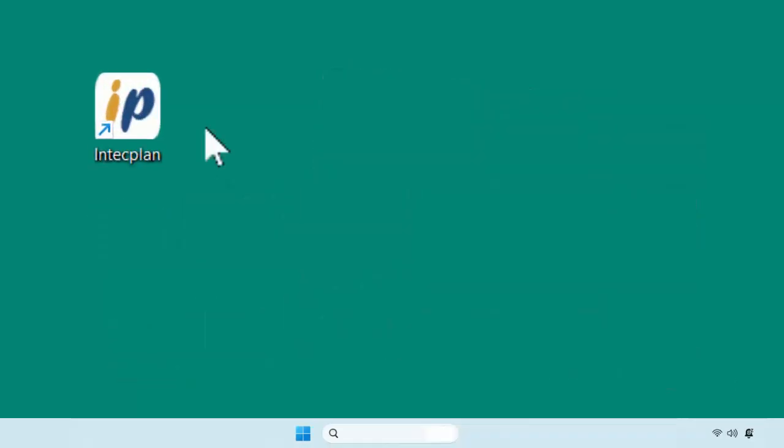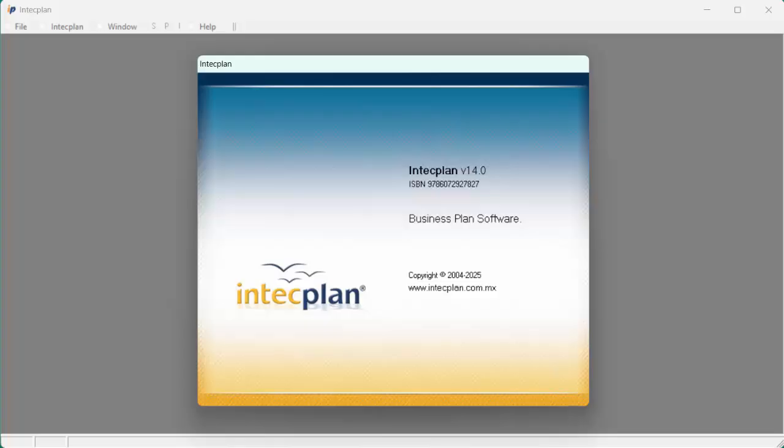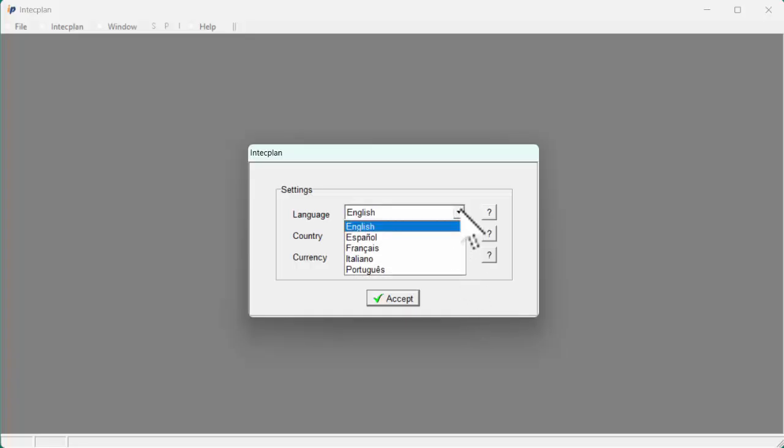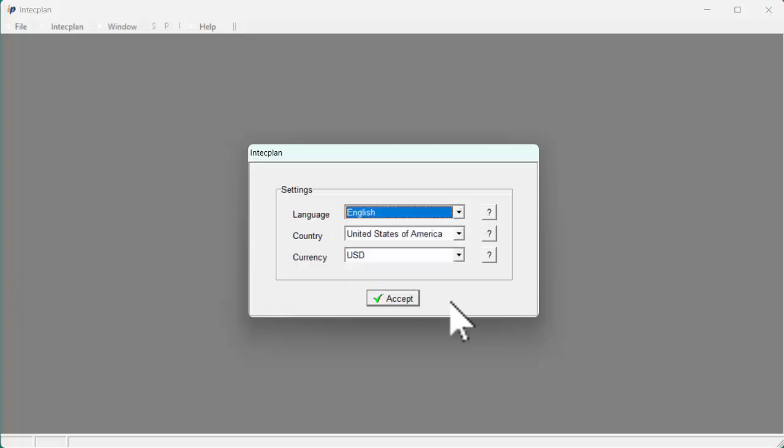Intecplan is a software that creates a complete business plan for you. It uses artificial intelligence and industry databases to generate a detailed financial forecast with actual data, along with the written business plan. When you open it for the first time, it asks you to select the language, country, and currency. The software can produce the project in 5 languages, and if you need another, it's easy to translate the files. You can also choose or add any currency for your forecasts.